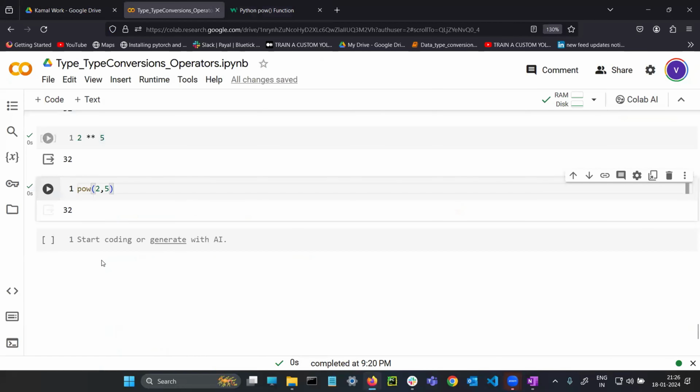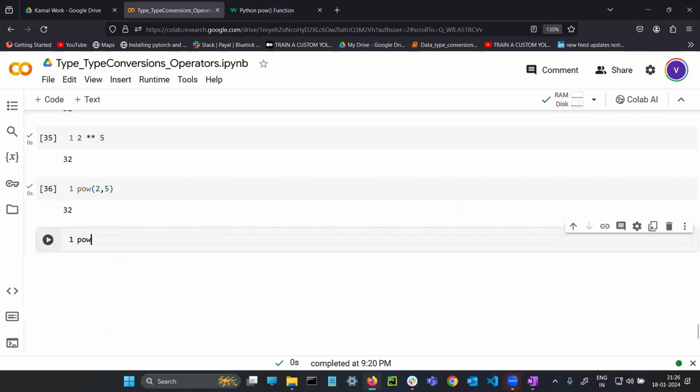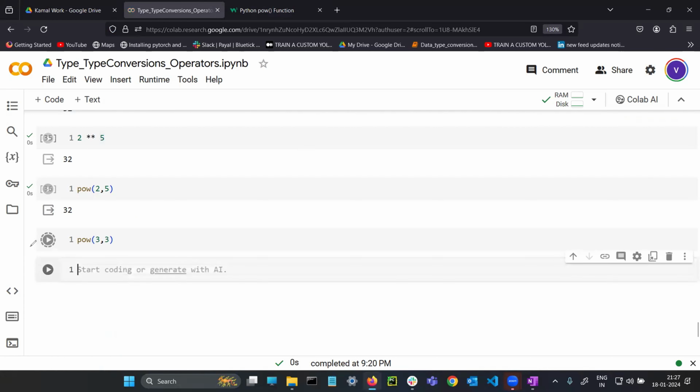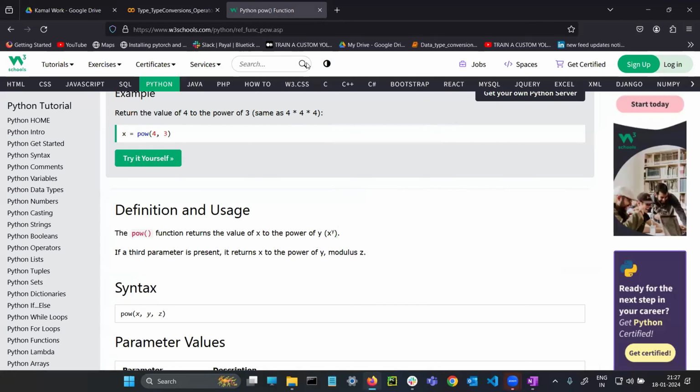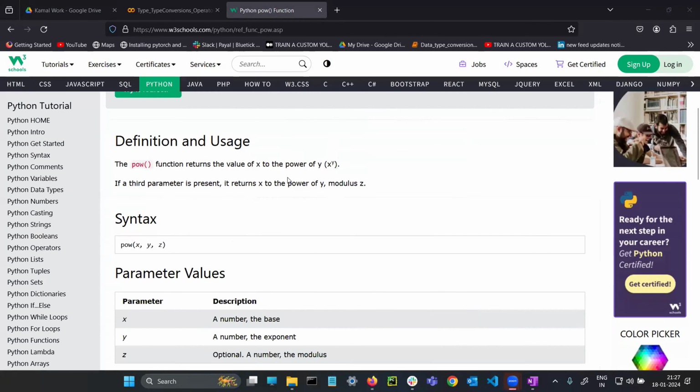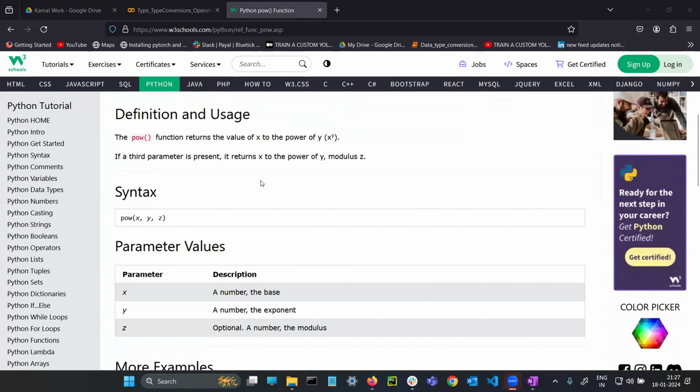So directly, Kamal sir told power of 3, 3 means 3 power 3, which means 3 into 3 into 3, 27. If you blindly believe, that's not a good thing. You need to understand it. Sir, what happens if I pass the third parameter? Tell me. That is the most important interview question.